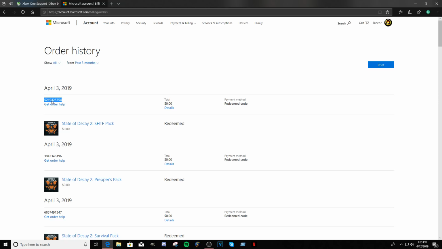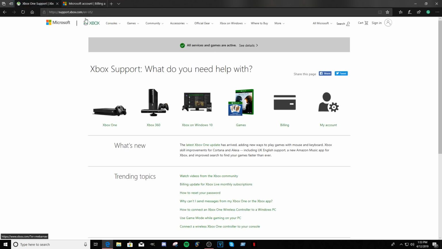Depending on what you're trying to refund, like for instance a subscription, the order number might be different than just a bunch of numbers. It might be a bunch of numbers, symbols, and letters. Just copy down whatever the order number is, and also copy down the actual date that you purchased the item. Once you have both of these pieces of information, we can then go to the second website, which is support.xbox.com.